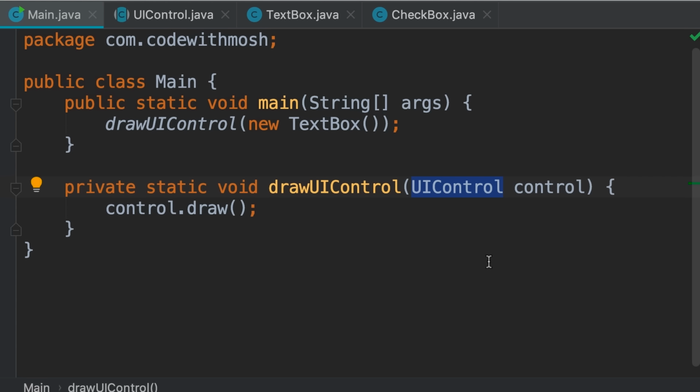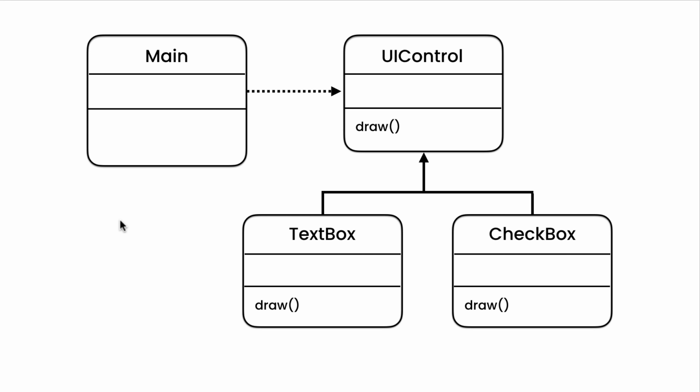This is polymorphism. Here's the UML diagram of these classes. So our main class talks to the UI control, which is the parent or the base of these two classes, textbox and checkbox. In UI control, we have an abstract method called draw, and we have implemented this method in our child classes.